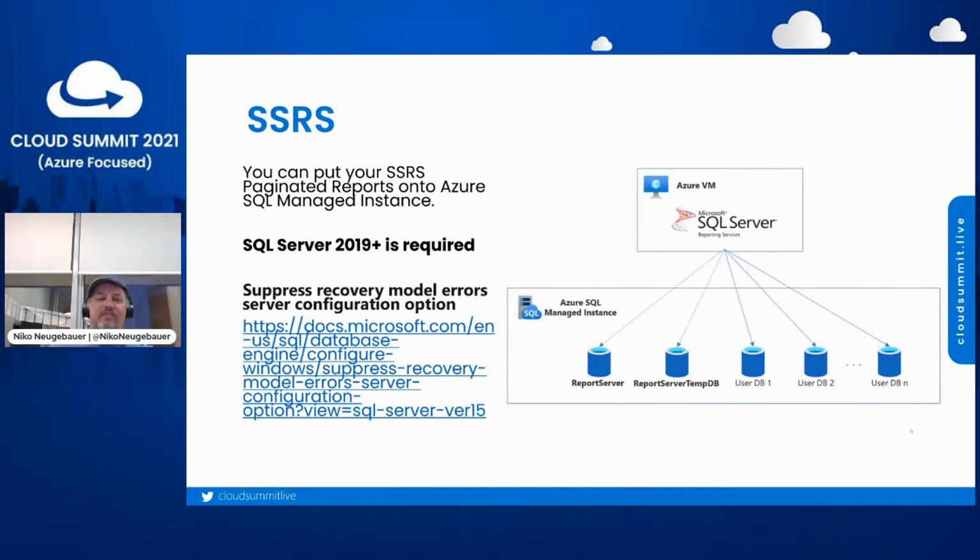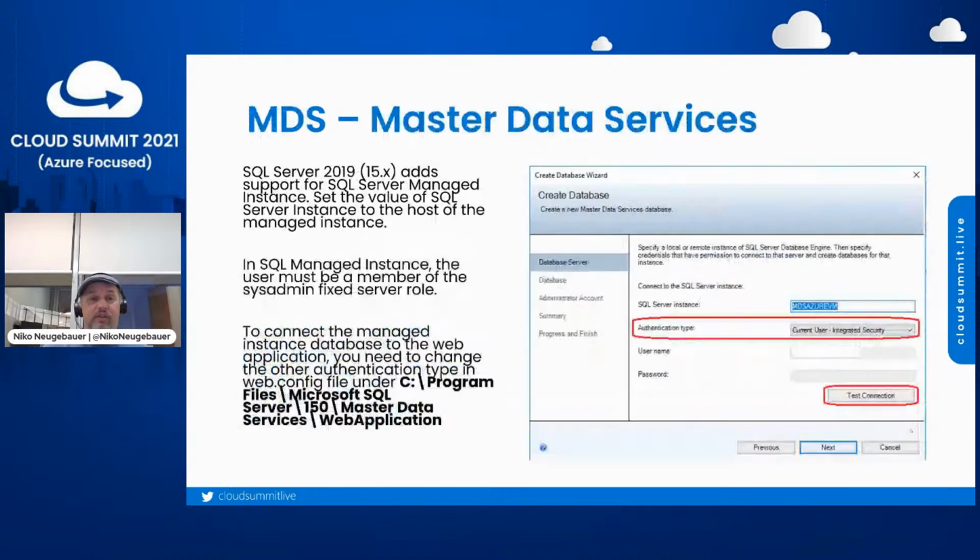Reporting Services, another amazing service, but once again, this is a non-relational database SQL Server service, and we are supporting the SQL Server 2019 and potential future version. We support hosting the databases, the catalogs on our platform as a service, on our SQLMI service. Just a suggestion. Use this specific configuration that we have added to SQLMI to suppress recovery model server configuration errors. This is the link, and I will send to the organizers all the slides right after the presentation.